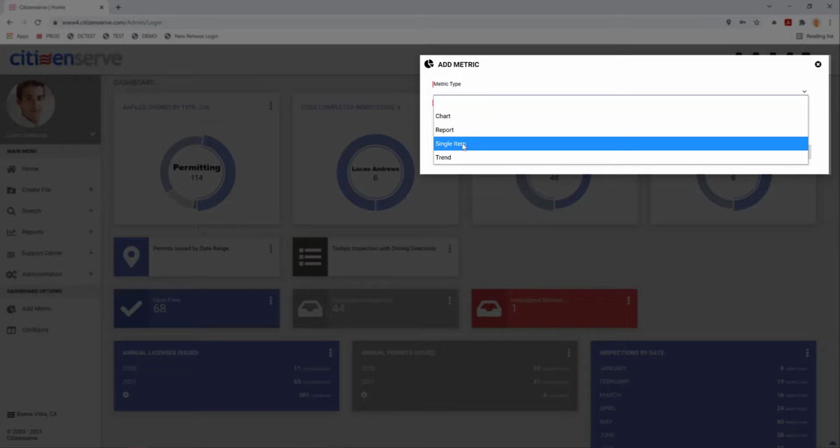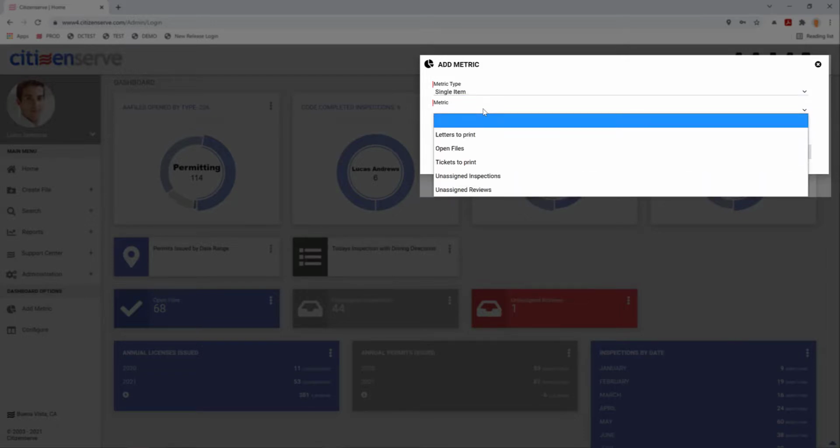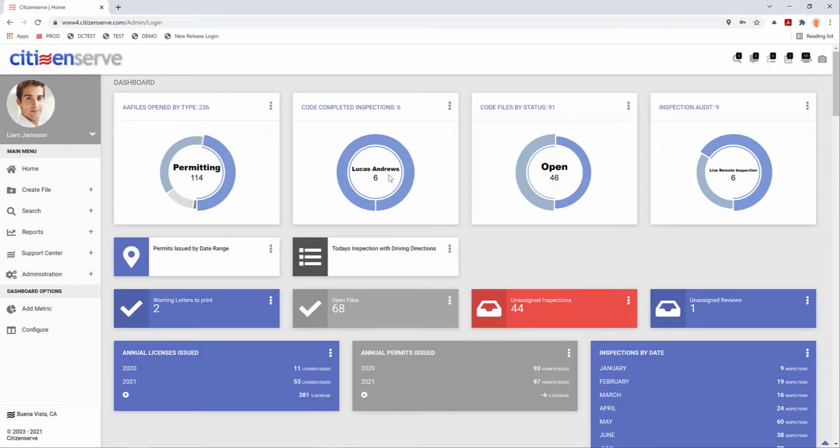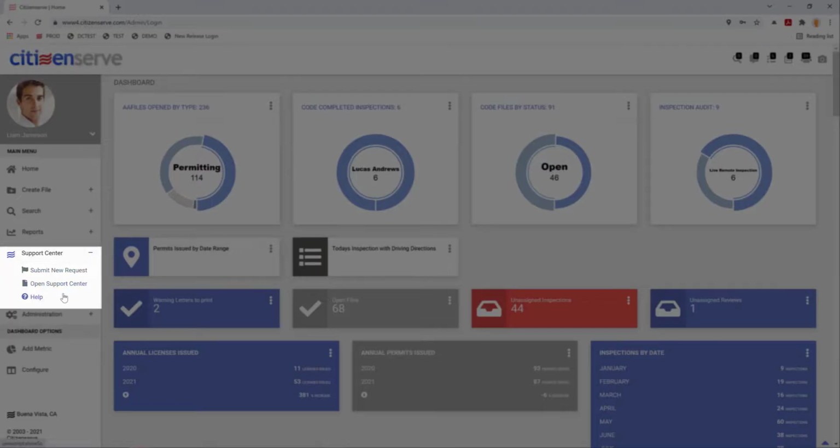Select Single Item, and then select the metric you'd like. Don't forget to press Save. To request a single metric, submit a support request with the details you'd like to see.